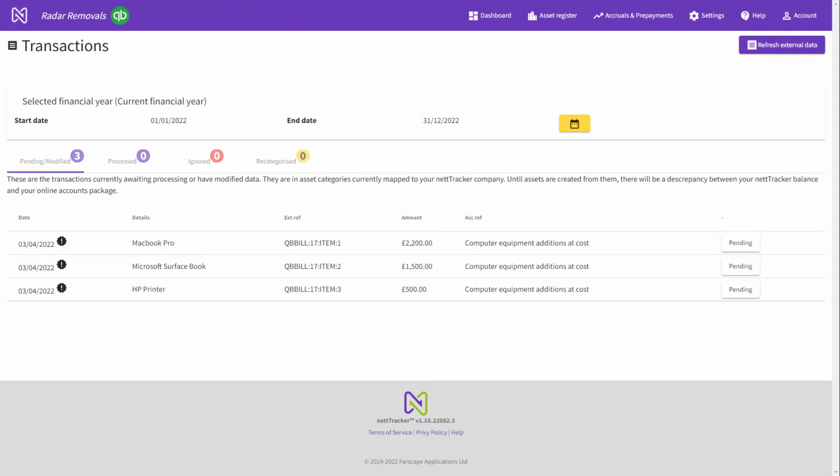Using the account mappings in place against your asset groups, new asset purchases are detected from your accounting software. They'll appear in the transactions area. You can choose to click on the pending transaction and create the asset.